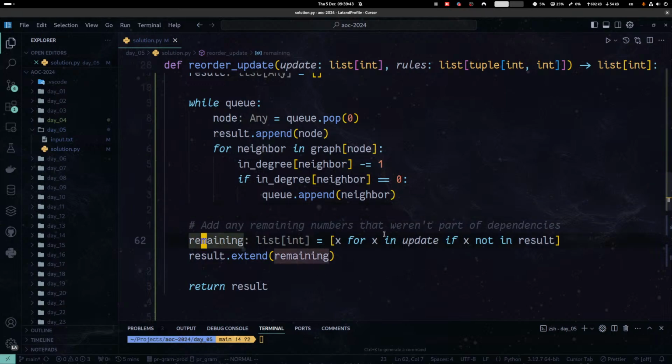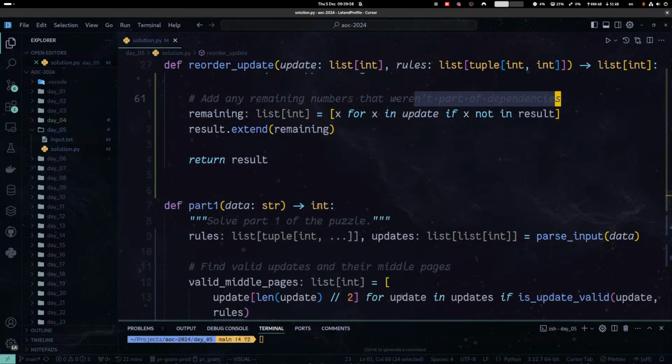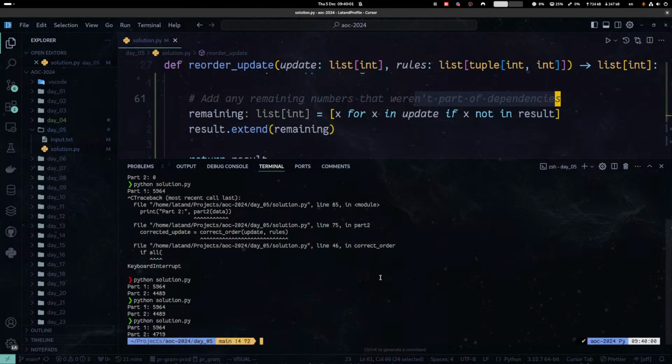Alright, then remaining for x for x in update, if not x in result, extend remaining. So it basically just sorts by the rules and then just adds the remaining numbers if they weren't part of the dependencies of the rules. Could be correct.